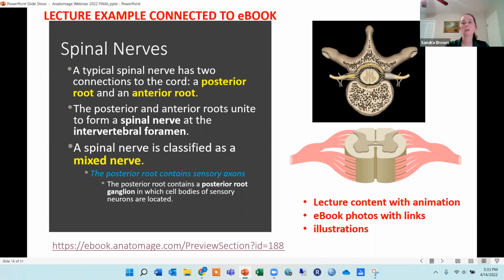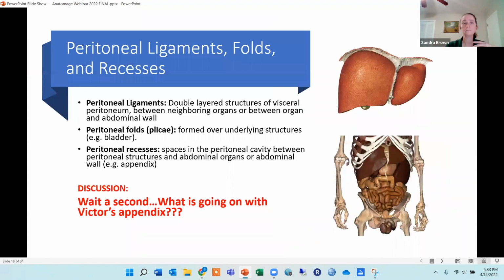It's right there within their slides, and they can click on it when they have that lecture content to study. Another example, again, just showing you lots of different ways I use it. Keeping the white background is also very visually appealing because it's high contrast for the students. But again, a two-dimensional picture when we're talking about the ligaments and the folds and the different structures.